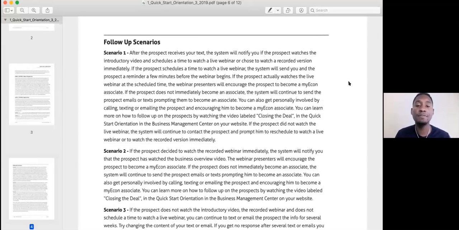Scenario 1: after the prospect receives your text, the system will notify you if the prospect watches the introductory video and schedules a time to watch a live webinar, or chooses to watch a recorded version immediately. If the prospect schedules a time to watch a live webinar, the system will send you and the prospect a reminder a few minutes before the webinar begins. If the prospect watches the live webinar at the scheduled time, the webinar presenters will encourage the prospect to become a MyEcon associate.